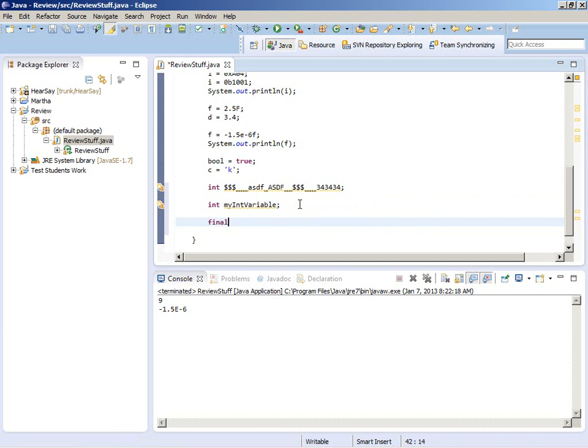If you have a constant, that means because it's modified by final, this is not a variable. It cannot be changed. Use all uppercase, and for readability, the underscore. So this is the format for a variable, and this is the format for a constant.